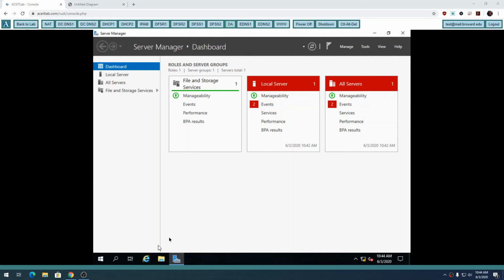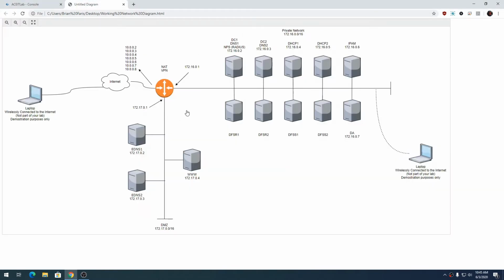Okay, class, in this video, I'm going to set up direct access. Sorry, my voice is still hoarse over this cold. So the first thing I'm going to do is update my diagram.